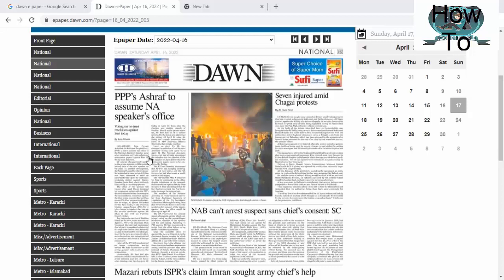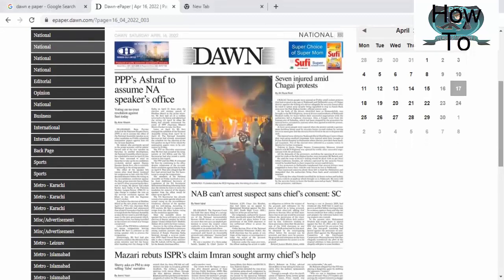So Mr. Suri had accepted the resignation of 123 MNAs. This is a point: how many MNAs submitted their resignation. That was 123. So in this way, you can note down these bullets in your notes. So let's go for other news.